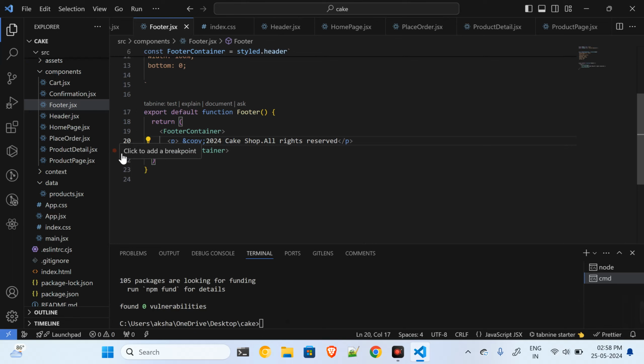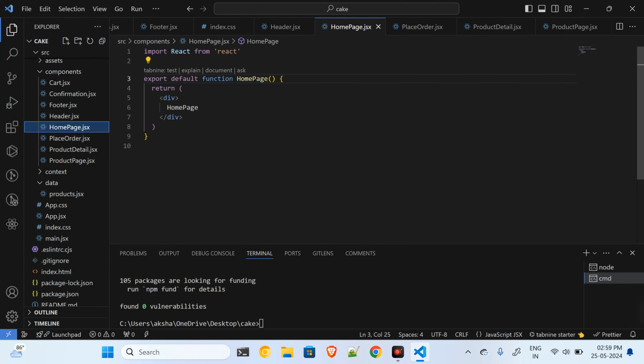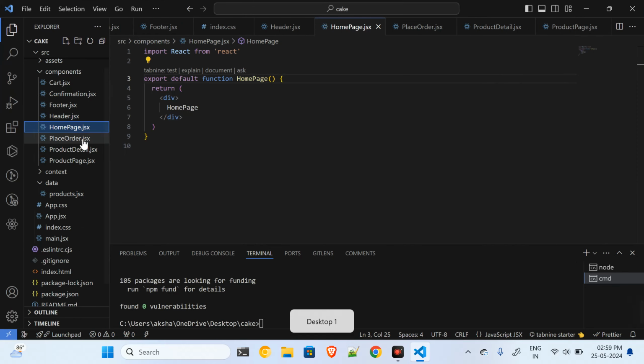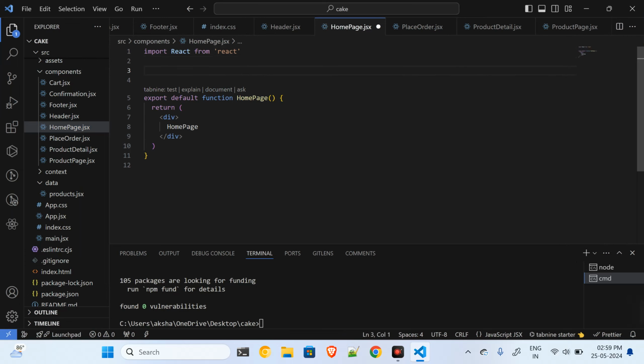So now let's go and design the other parts of our website. I will directly go to my home page, and this is my home page, because of which we are getting this text of the home page. So I will show you how to write the code for the home page, and we will add a little bit of animation also.